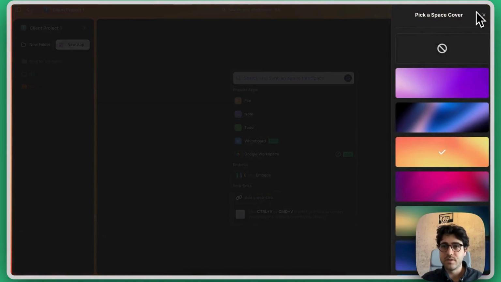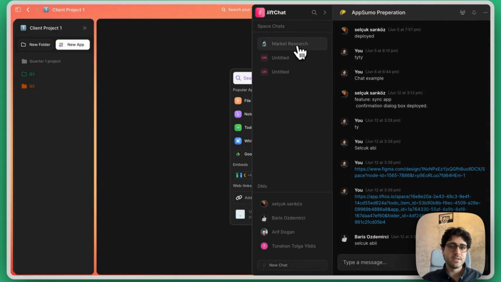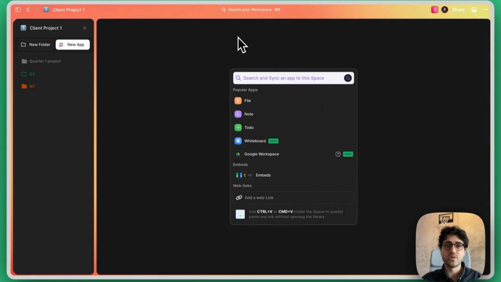We have the ability to change your space cover, and we'll have a chat. Chat is a very basic chat function where it allows you to DM people or talk on top of spaces, because we also wanted to centralize communication. And that is pretty much it about spaces.